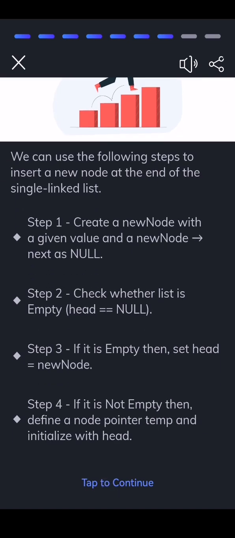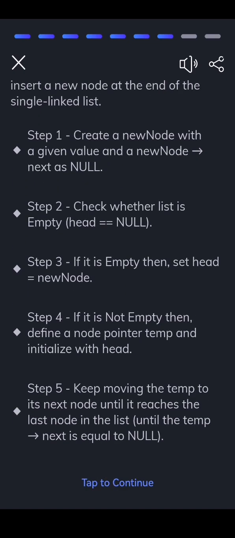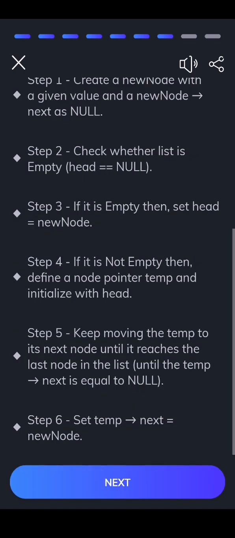Step 4. If it is not empty, then define a node pointer temp and initialize with head. Step 5. Keep moving the temp to its next node until it reaches the last node in the list, until the temp next is equal to null. Step 6. Set temp next equals new node.